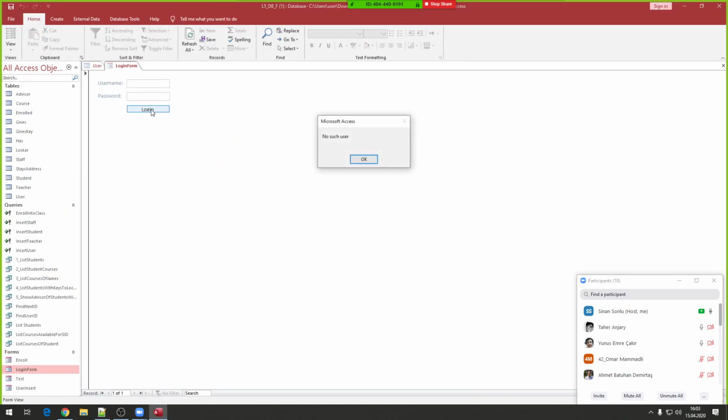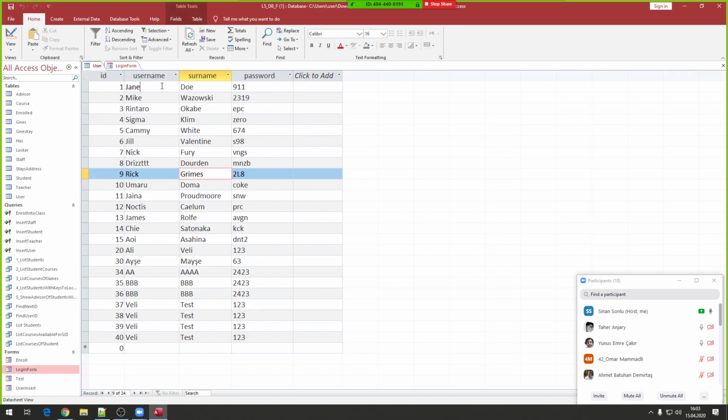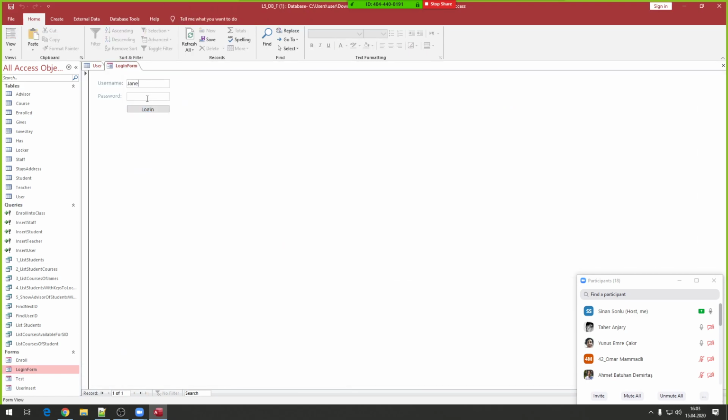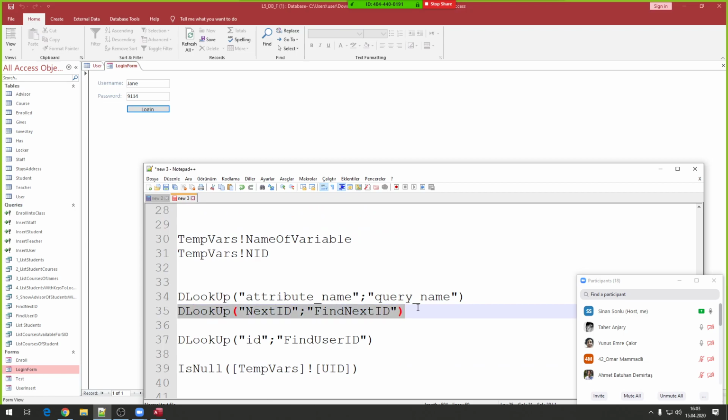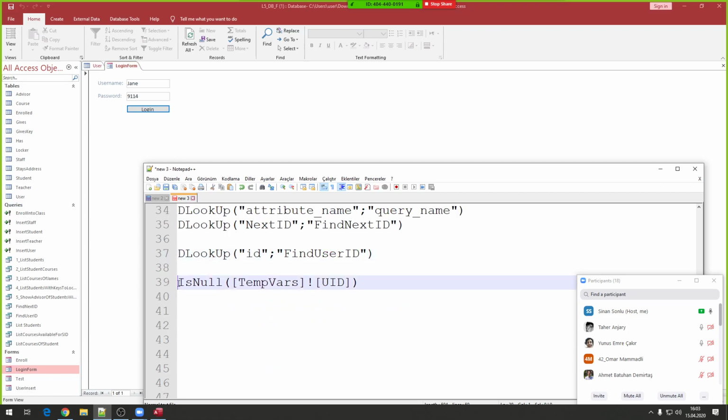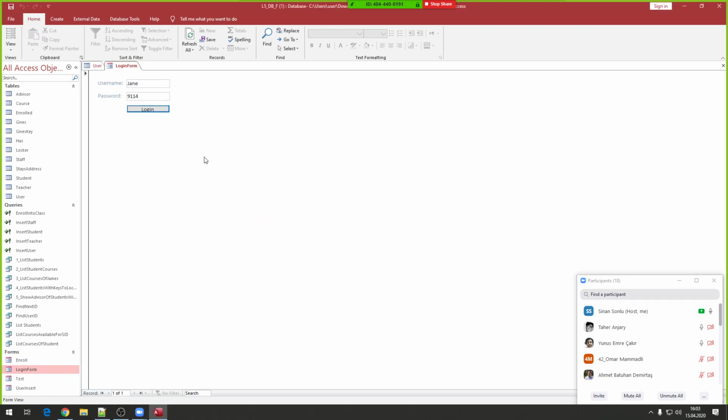So now if I were to try to log in, it says no such user. Let's get JNN911. So this is an existing user with user ID 1, but if I were to enter the password incorrectly, then it is going to say no such user. So any problems, questions so far? We are just using the dlookup function to run the query, and that query is getting us the user ID for the given username and password. But if it cannot find such an ID, we are using the isNull function with this temporary variable. Any problems, questions?